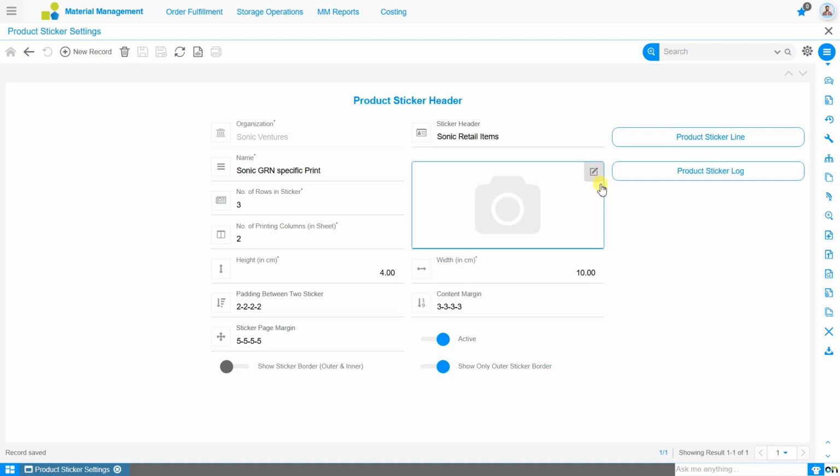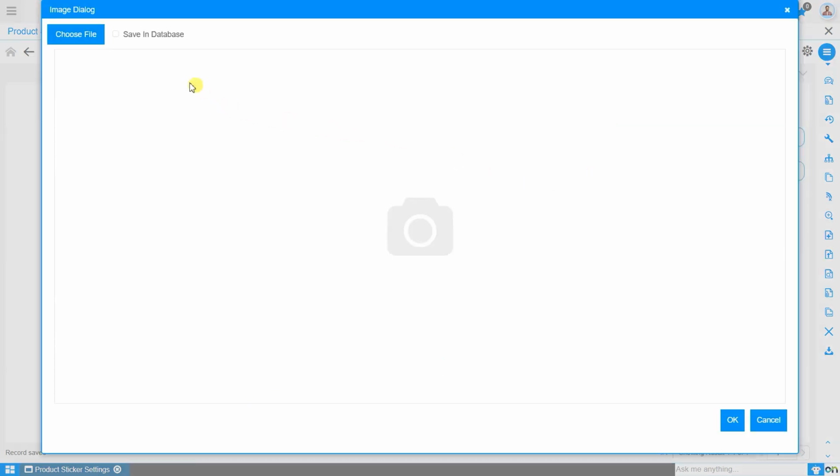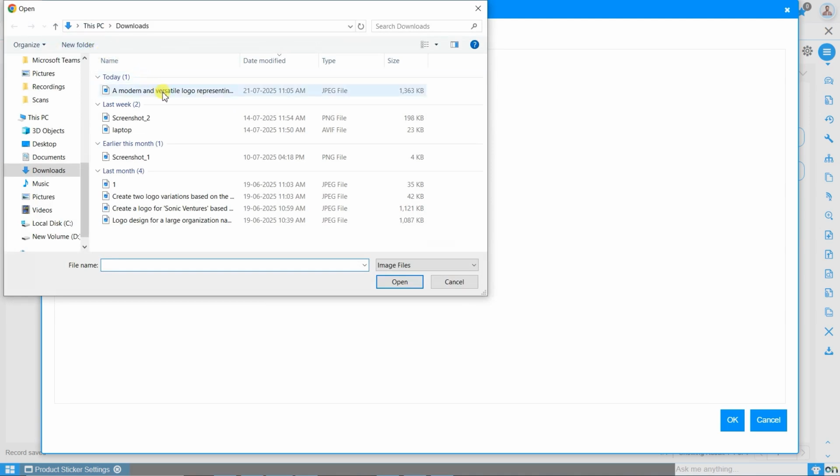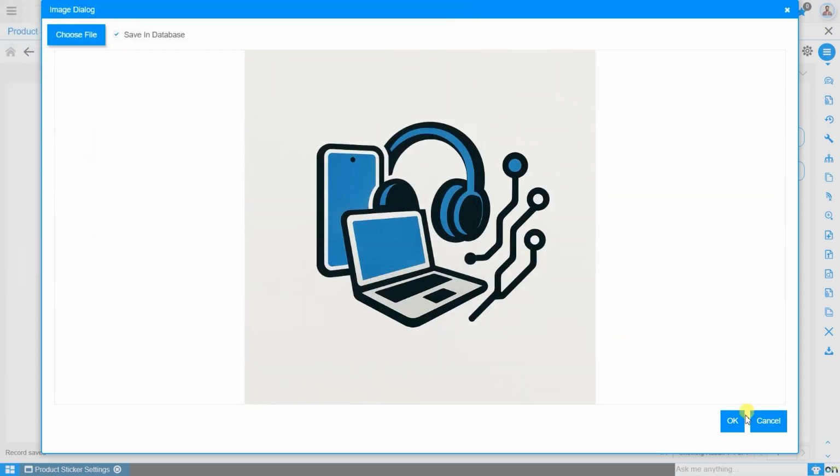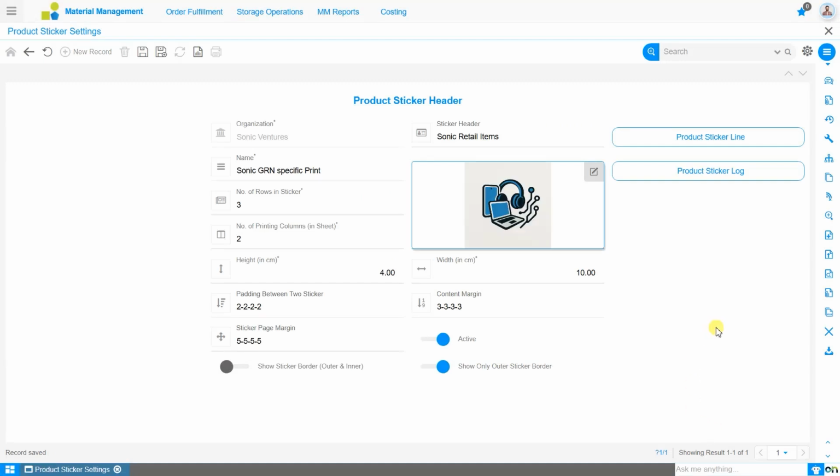Next, let's add an image. Click on the Image option, and the Image dialog page will open. If you want to store the image in the database, mark the Save in Database checkbox as True. Then, select the file from your internal storage. This can be any relevant logo or image you wish to use for the sticker. Click OK to insert. For now, we will use the default image. The file should be in PNG or JPG format. Once selected, save the header.